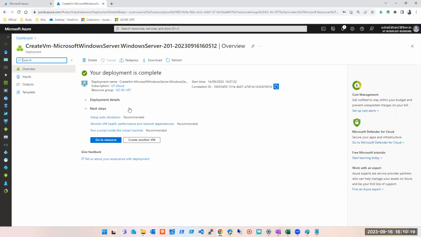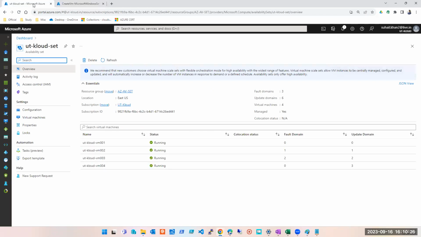I hope I selected here. Okay, here it is. Can you see where it went? Fault domain zero. Now the question is, if my fault domain 0 is down, how many machines are down?